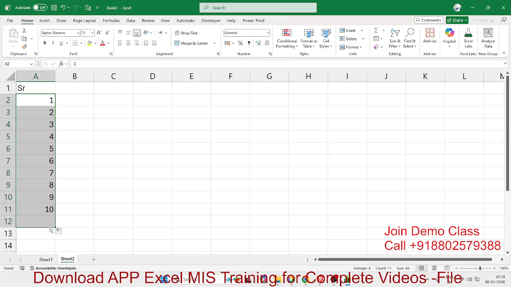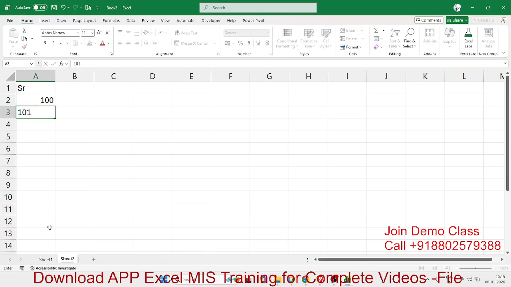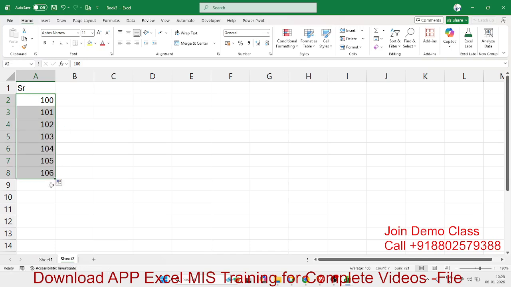Your serial will become continuous. It is not necessary to start from 1. I have typed here 100, 101. When you select both cells and drag, you can see 1, 2, 3, 4, 5, 6, 7, like that.